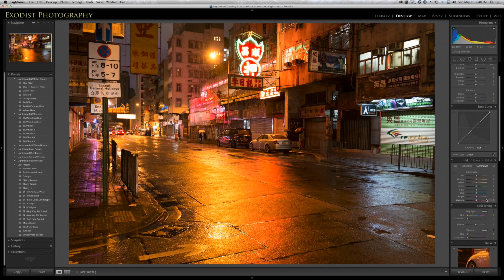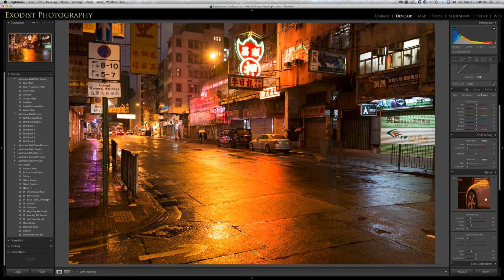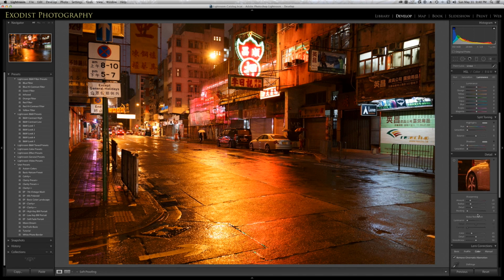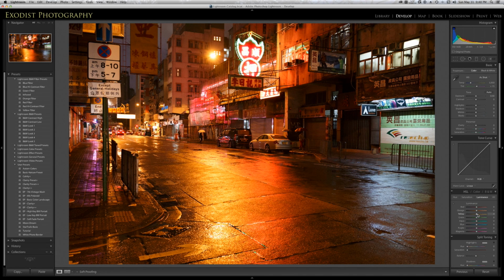Okay, now a lot of times I use the regular Adobe Standard, but I'm going to change this time to Camera Standard just so we can change up the color a little bit here. And it has a lot to do with the way I'm going to process this. I want to add more reds and blues to this photo to give it more of a cinematic look.